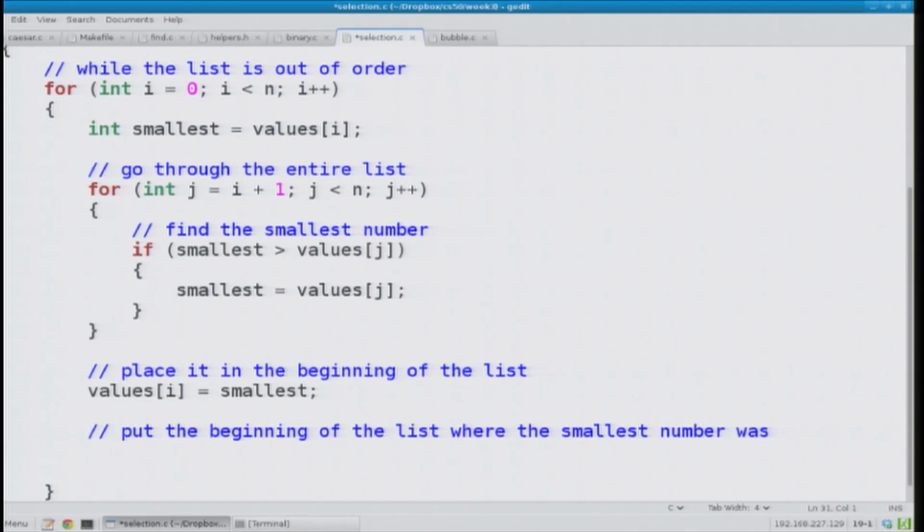So we're placing it at the beginning of the list, and now we need to put the beginning of the list where the smallest number was. So how do I write where the smallest number was? Values of what? 0. The smallest number is at 0? Yeah. So what if the smallest number was at the end of this unsorted list? Oh, sorry. What was the question? Where is the smallest number, right? We took the smallest and put it at the beginning with this line right here.